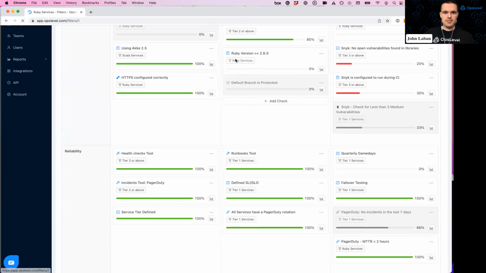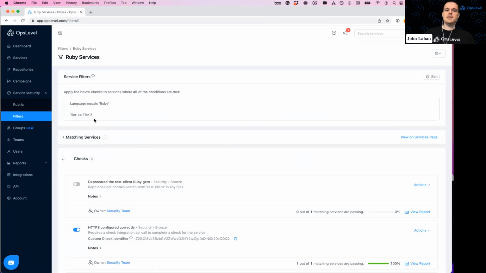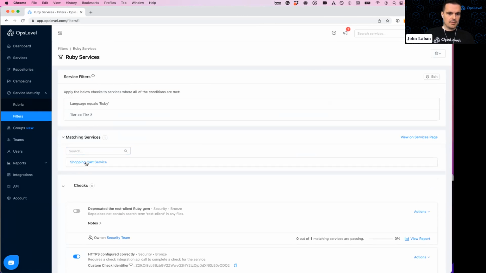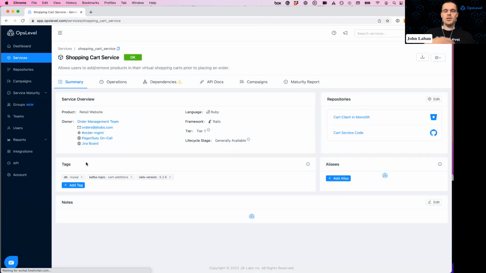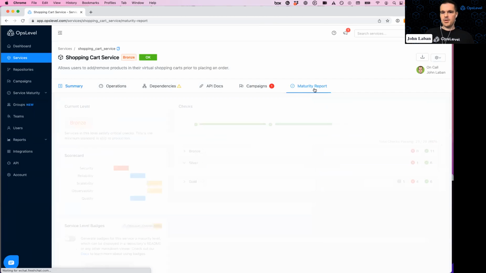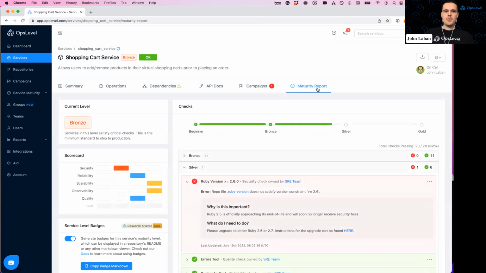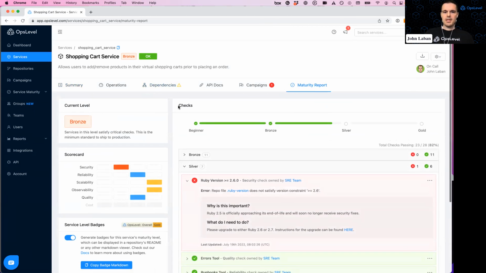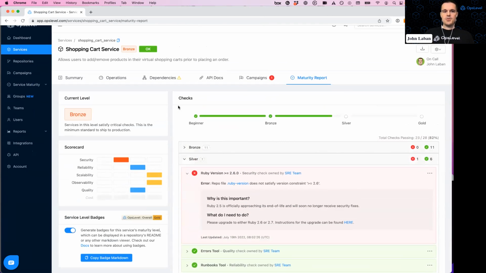Well, let's show you that filter. So you can define these filters on whatever properties make sense. But let me show you what that would look like, as a service owner, when you have this one particular service, and being able to see how it's doing against that rubric. So this is the maturity report on that shopping cart service. And this is showing that this service right now is bronze because it's passing all of the bronze checks, but it's not yet passing all of the silver checks.